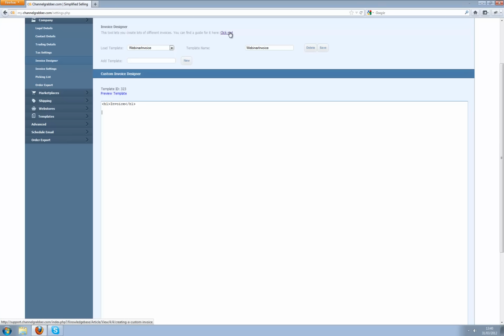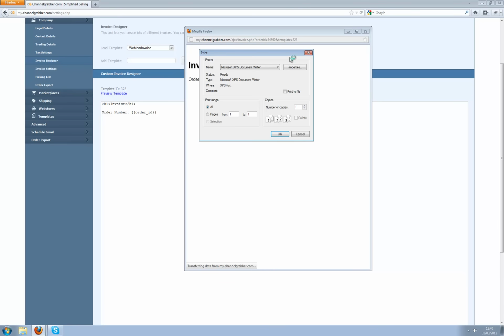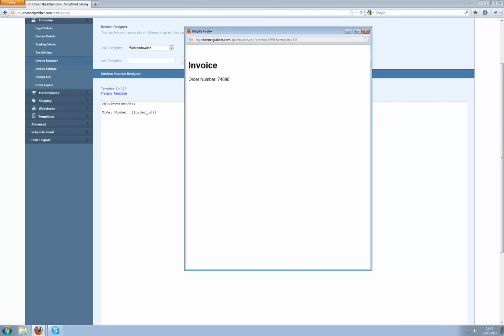So here, as you can see, I've given it a title of invoice, but I may want to give an order number. So to do the order number, you would then need to enter in the tag that relates to it. Once you've done this, make sure to save it, and you can even give it a little preview to see how it's going to come out and look. As you can see here, it's put in invoice in the H1 tags, and it's also put in an order number. This will change regarding on whichever order comes into your system.